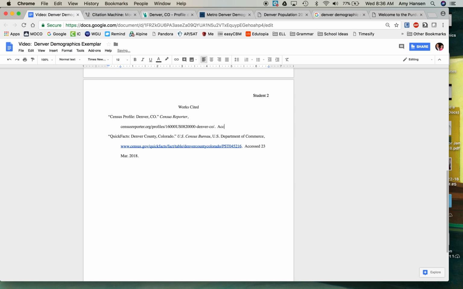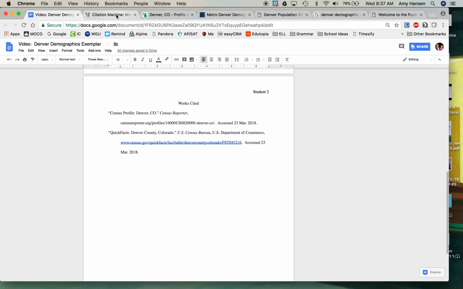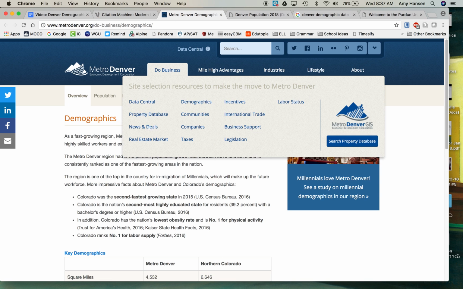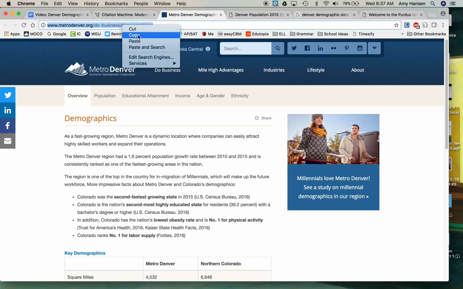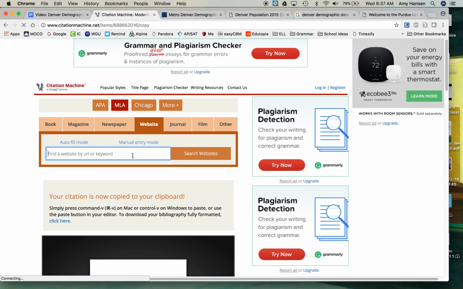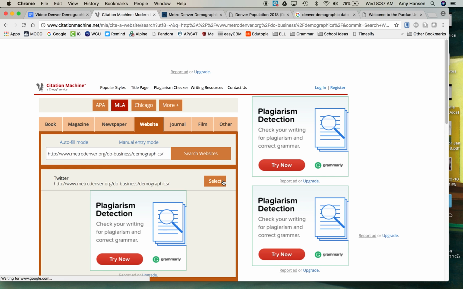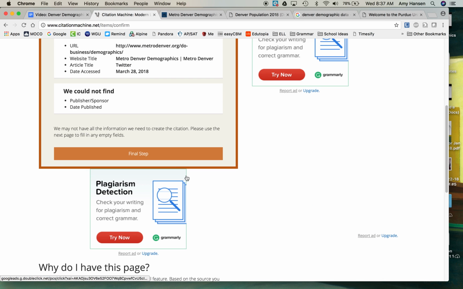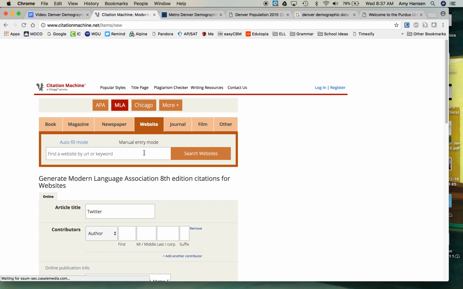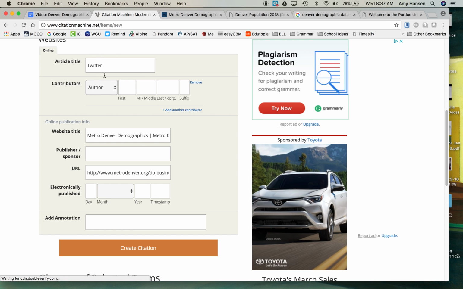So again, I'm going to add that access date. I'm going to double check my italics are right, my capitalization is right, everything looks good. I'm ready to move on to number 3. So for number 3, let's copy it into Citation Machine. And I can already see we have a problem.